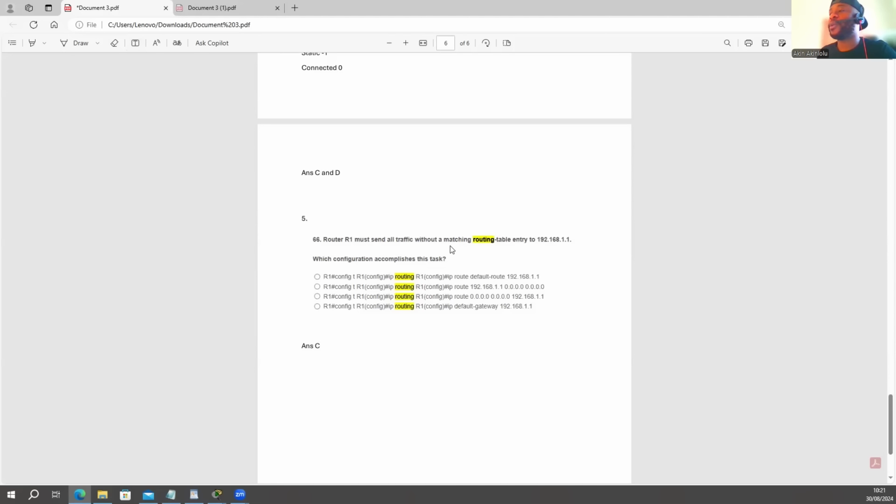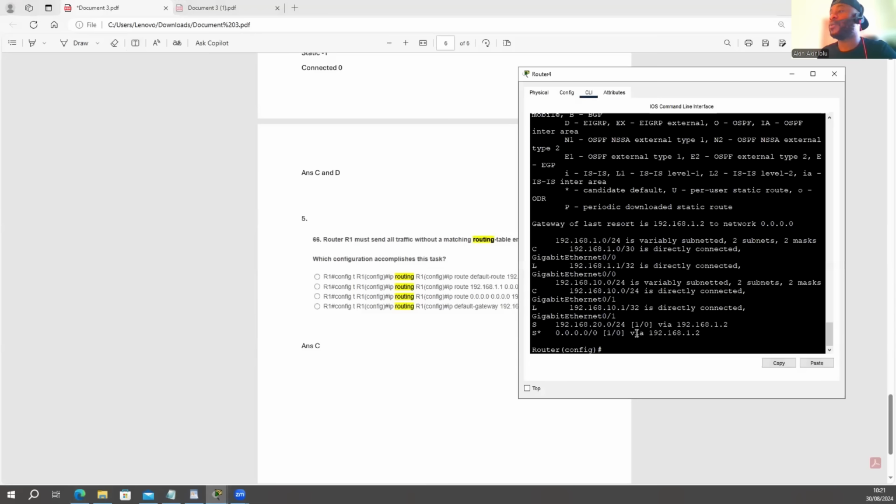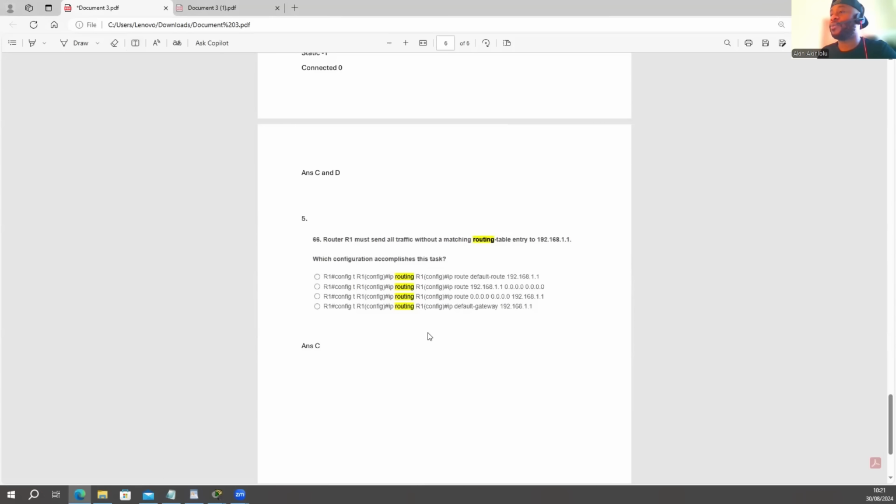Must send all traffic without a matching route means there's no route to that network. And that's what we already did here by having a static route. So when you have a default route, then it's going to send the traffic to the next hop. And we have this almost exactly.